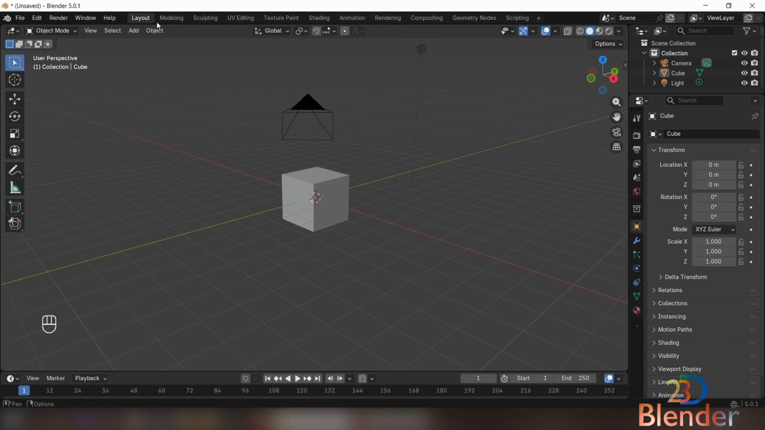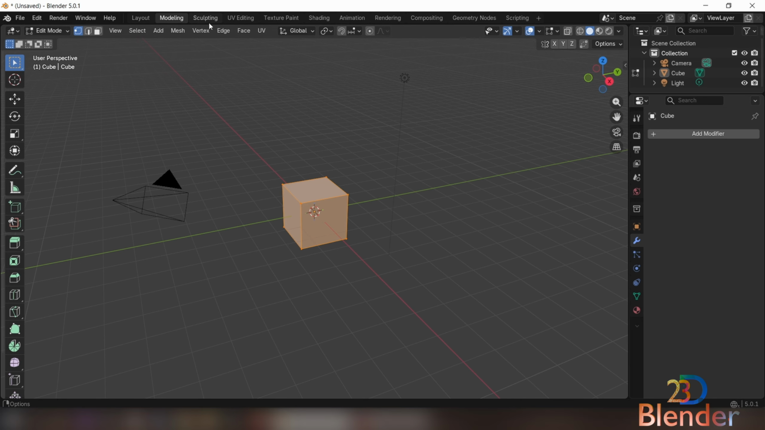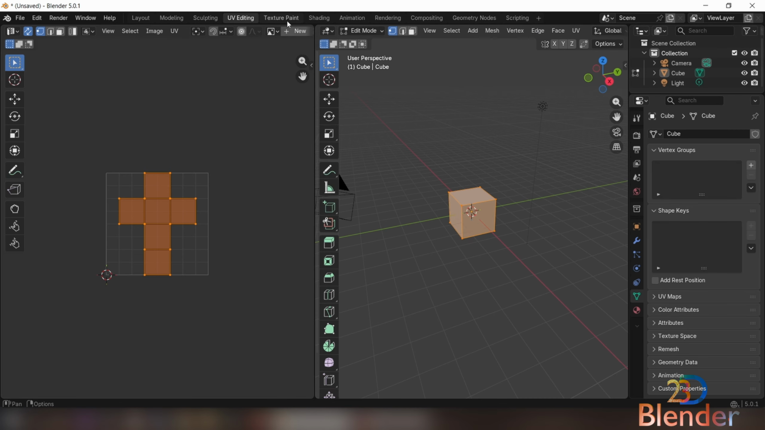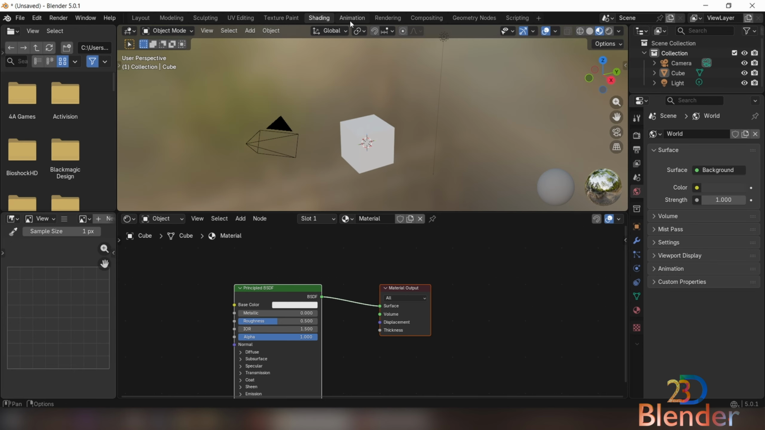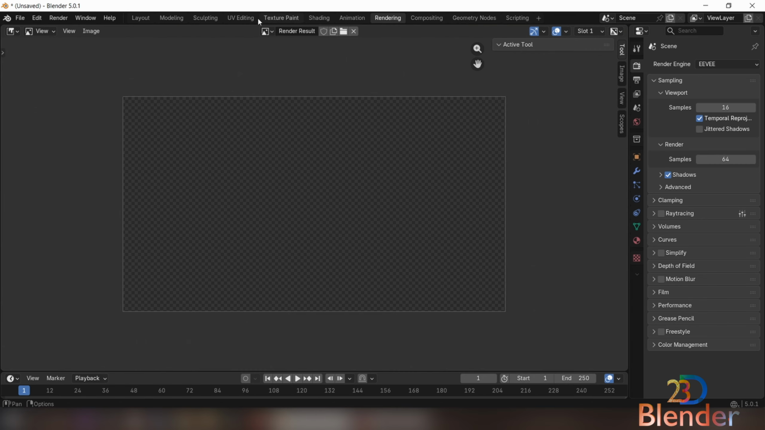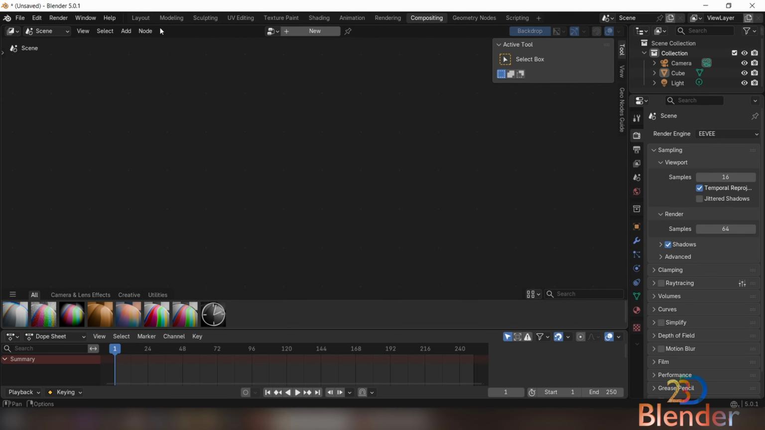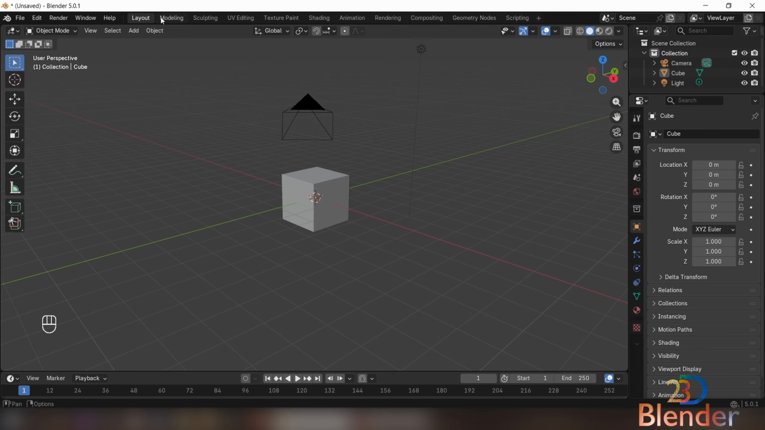Then we have certain modes like layout. This is the default one that we are using. Then we have a mode for modeling, sculpting, UV editing, texture painting, shading, animation, rendering, compositing. Blender can do a lot of things, so there is no need to get overwhelmed with these. Just remember, we will use a few of these as our project moves forward.